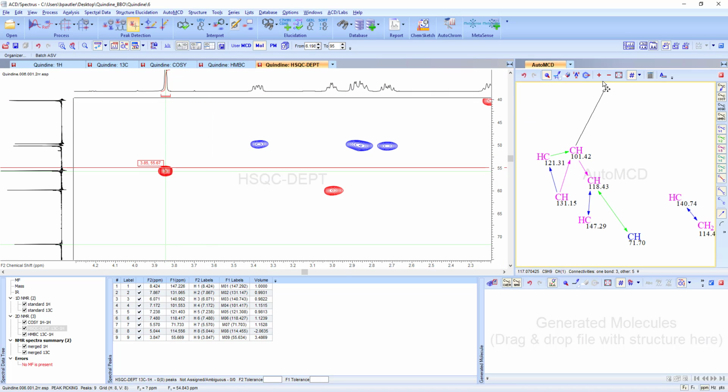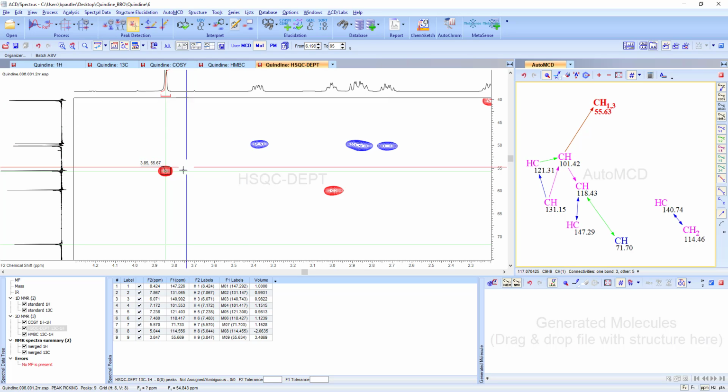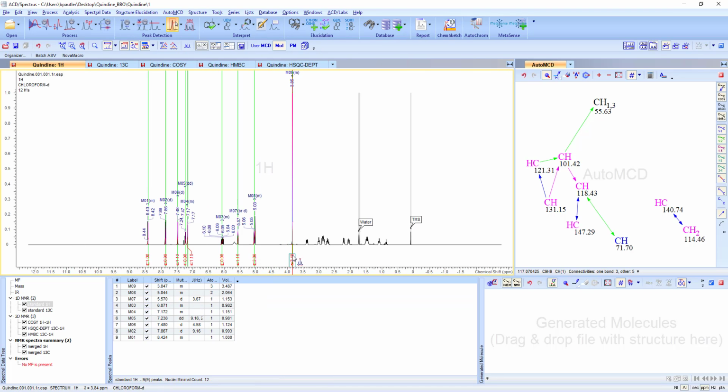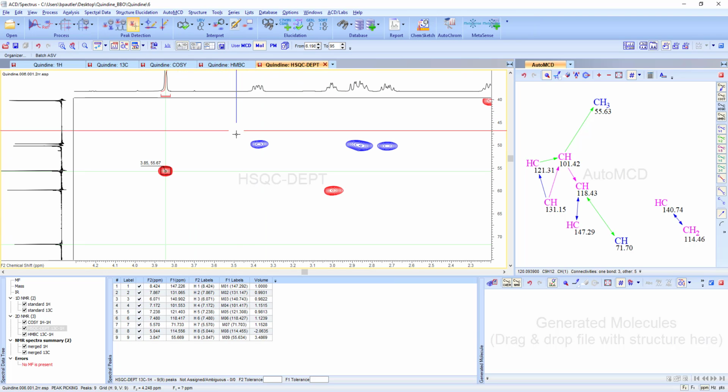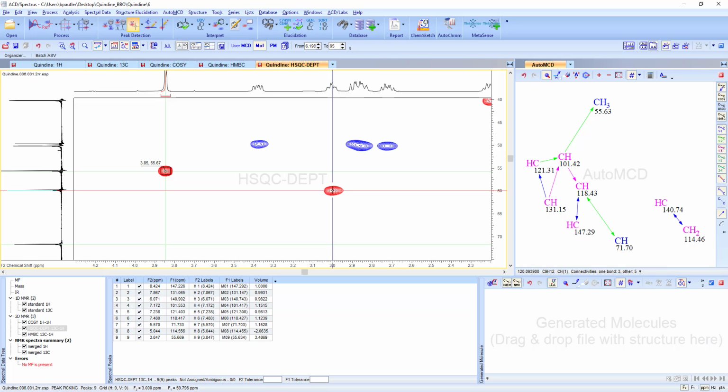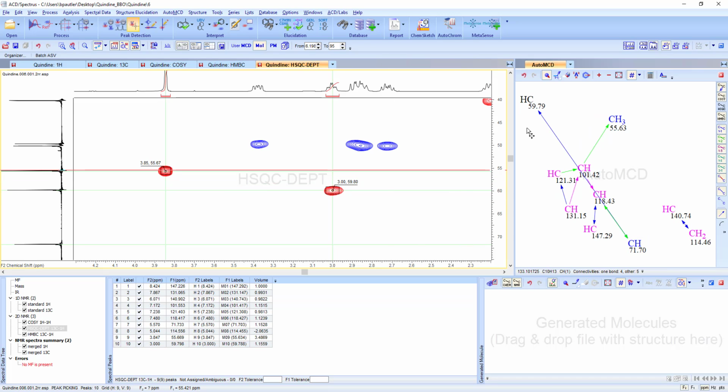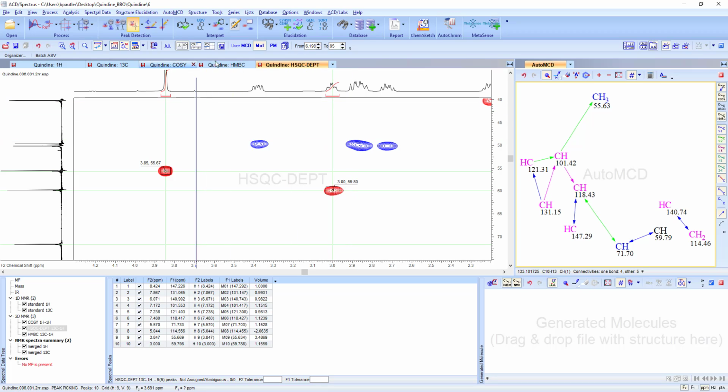You see the software's picked this up as a CH or a CH3. If I look at the proton, it's a very large singlet, which is typical of a methoxy group. So I'm going to make this in the merged carbon table a CH3 and define the hybridization. I'm going to skip these contours for a moment.